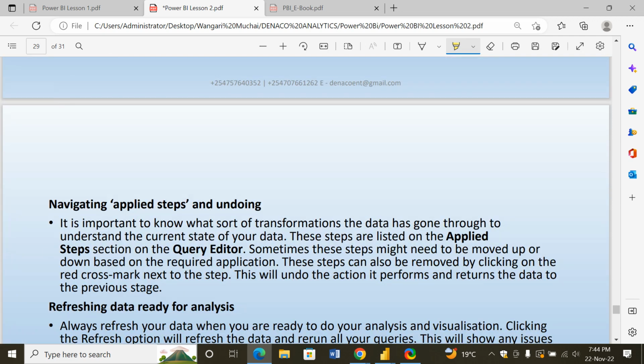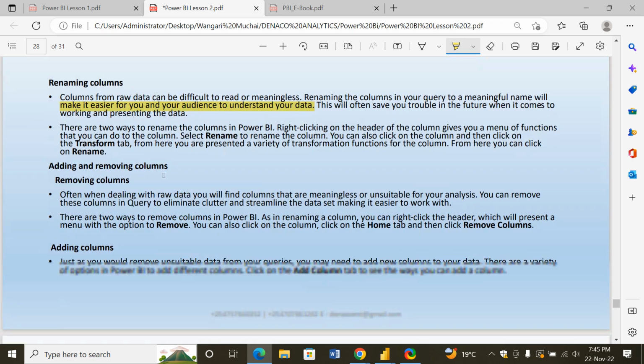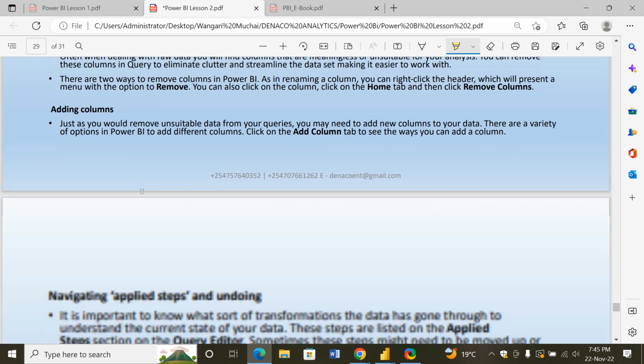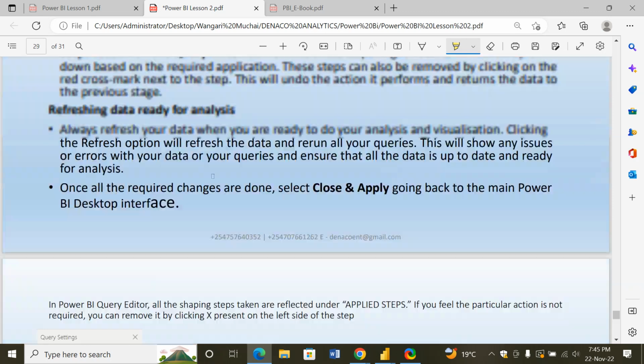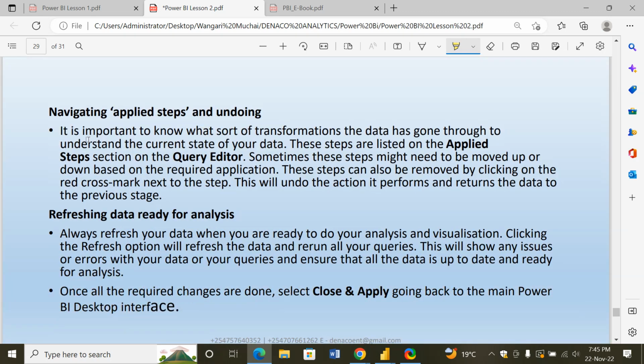Okay. Those are just the applied steps, and how important they are. Then we have navigating applied steps and undoing. We have gone through these. Under this, it is important to know what sort of transformations the data has gone through to understand the current state of your data.